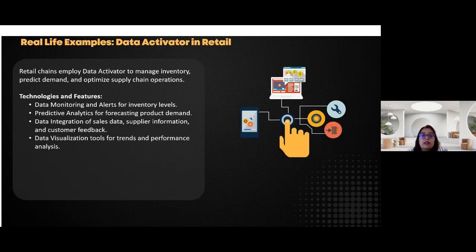Let's talk about the retail industry. In the dynamic world of retail, Data Activator in Microsoft Fabric could potentially be a game changer. It can be employed to not just manage inventory, but also anticipate consumer needs and refine supply chain operations.